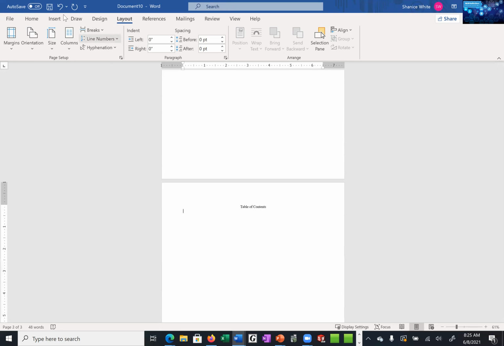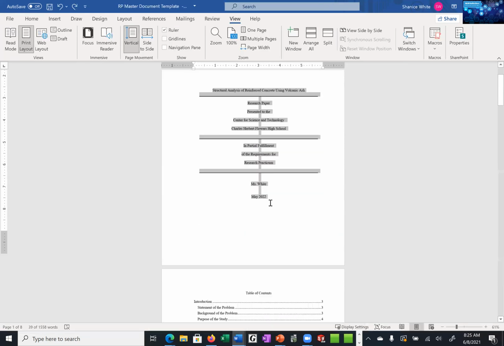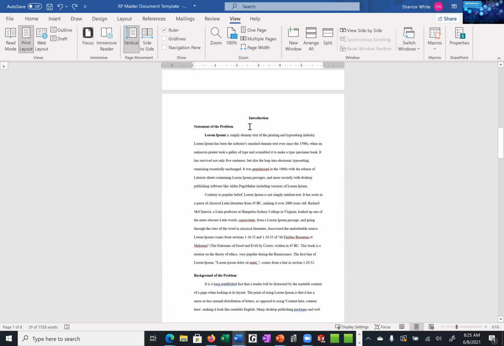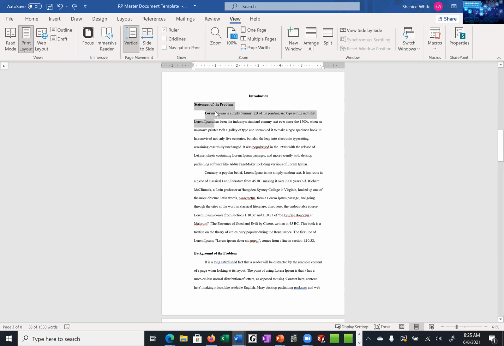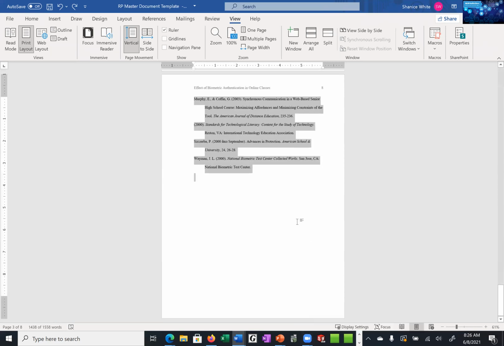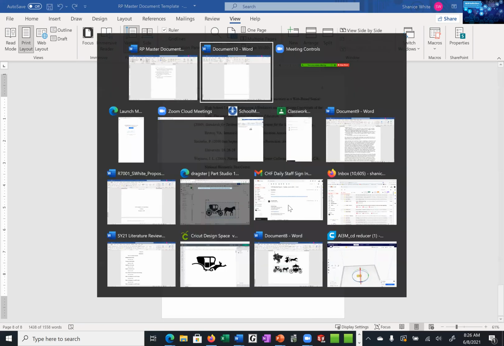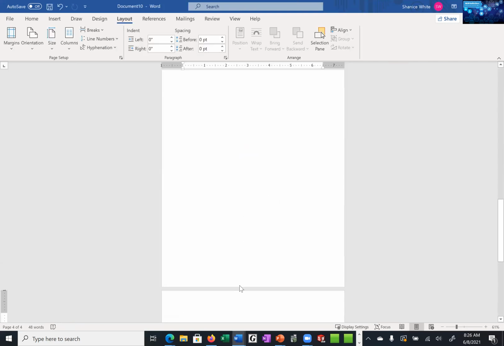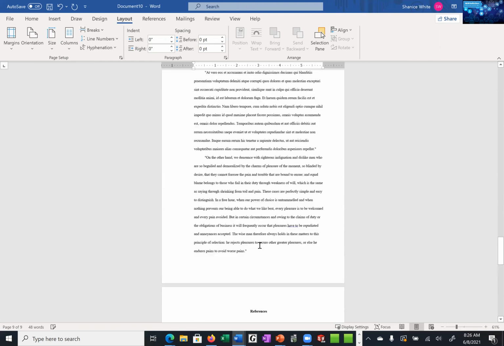All right. So after my table of contents, I'm going to insert a section break. Next page section break. Okay. And then this is where I'm going to put in my dummy text. Okay. So let me find, I'm hoping that my formatting is not carried over here. And it looks like it is.